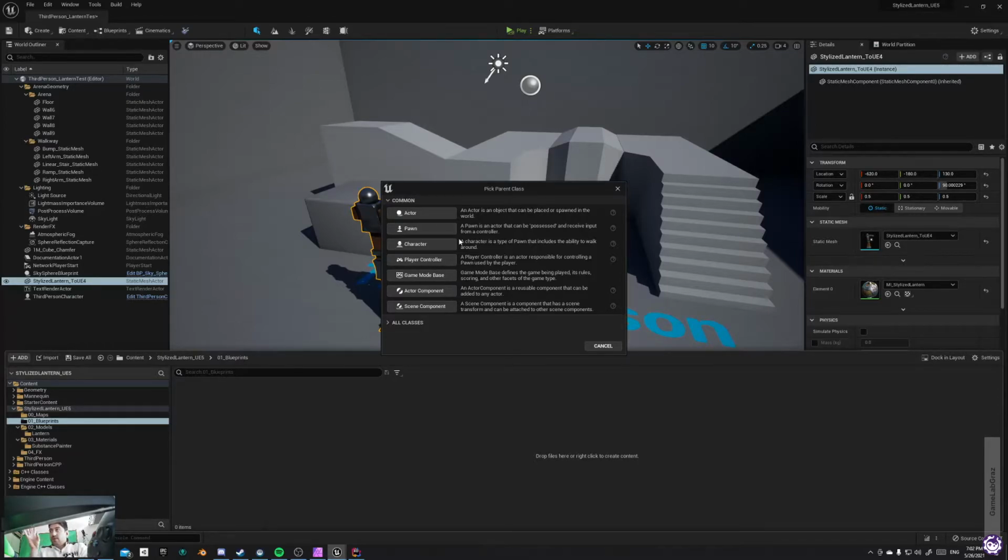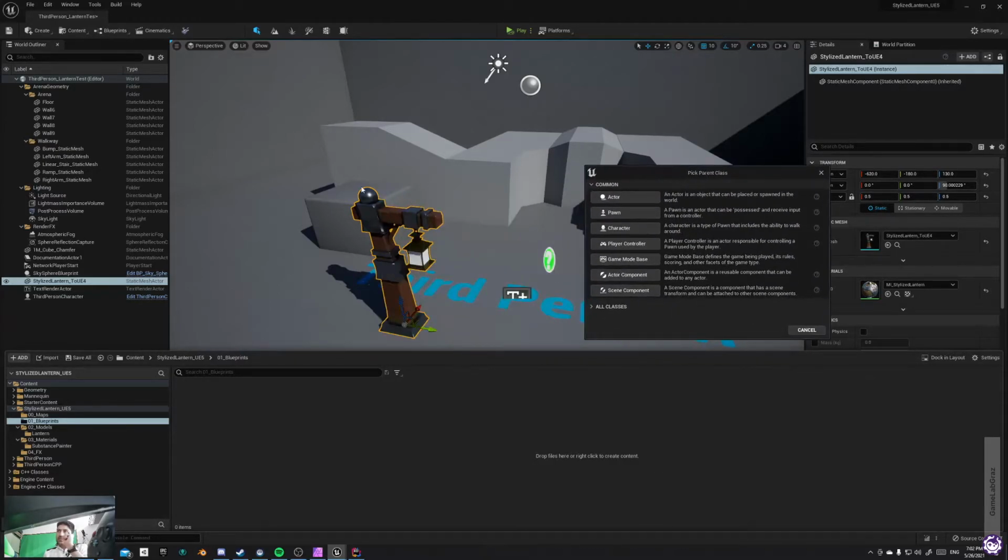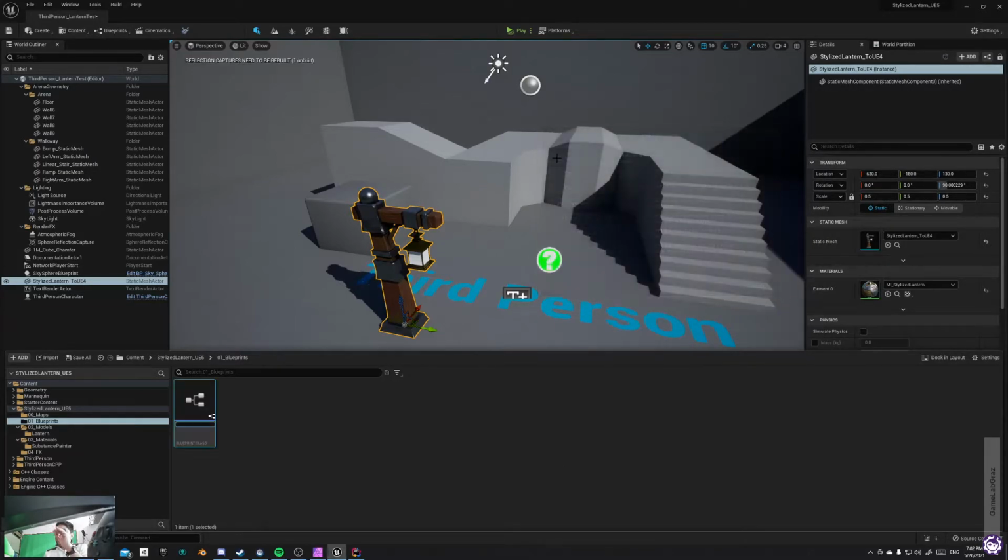For example, if you have only one object that is not controlled or possessed by the controller, you can use actor. But if you would like to move or possess that object using the controller, you can use pawn. And if it's exactly your character, you can use the character class and all of the other things. There are lots of different types of blueprints that you can create. For us, it is only the lantern that is not controlled using the controller. In that way, we will use the actor class. Blueprints usually have the prefix BP as blueprint, and we will call it stylized lantern.